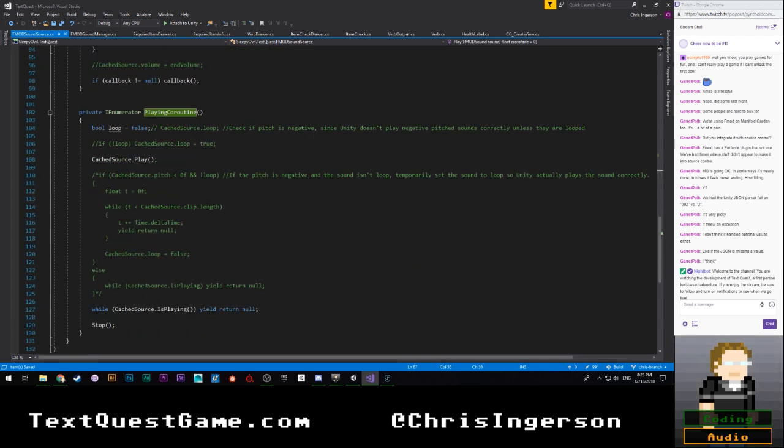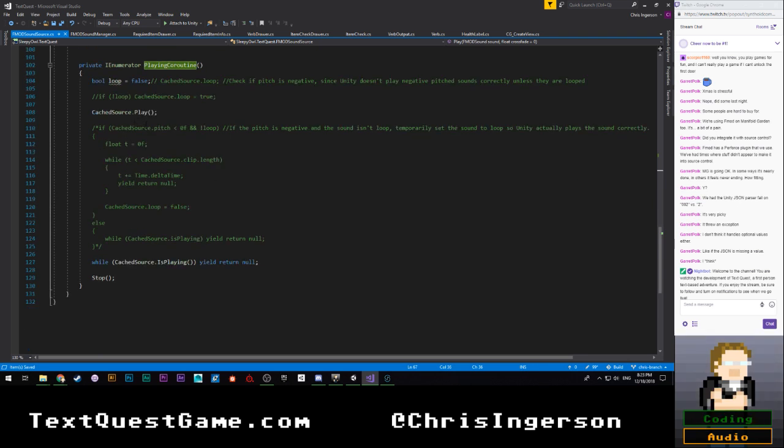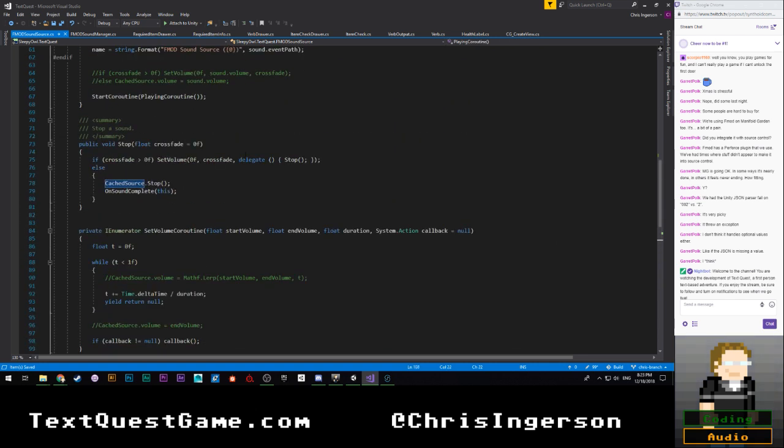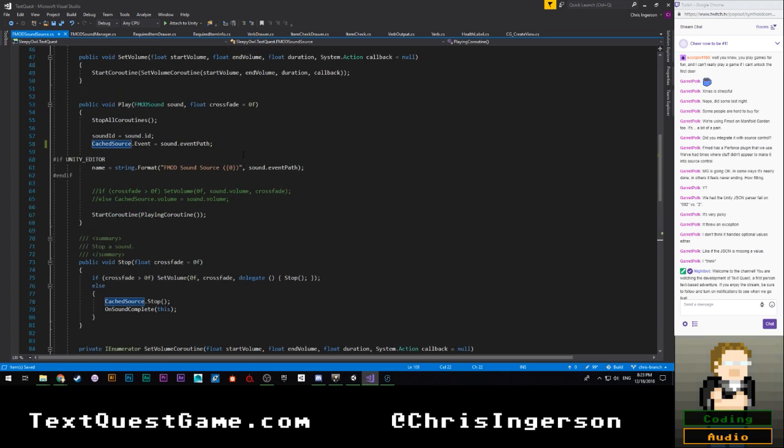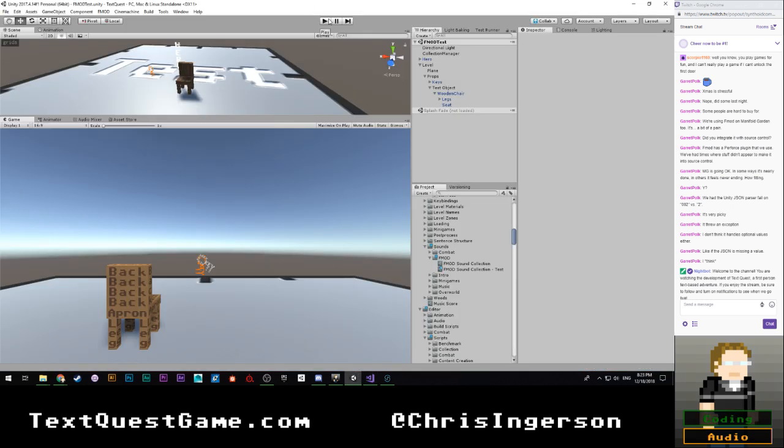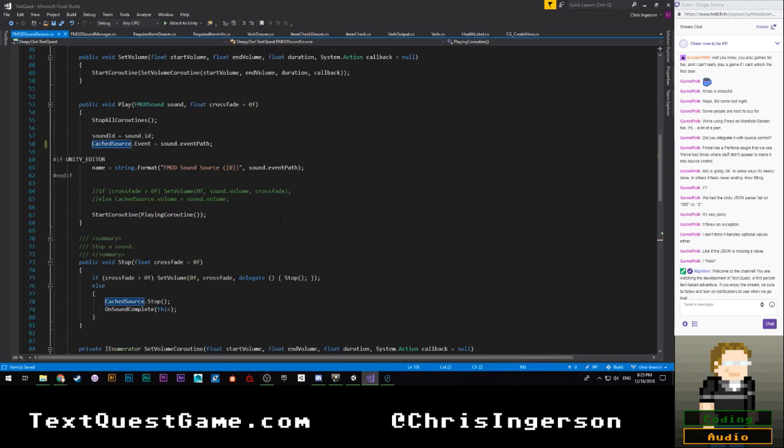Playing coroutine. Cache source dot play while cache source dot is playing. So he's calling cache source dot stop. Cache source dot event is equal to sound dot event path. Interesting. By all rights, these values are correct, but they're playing the wrong thing, which is interesting.